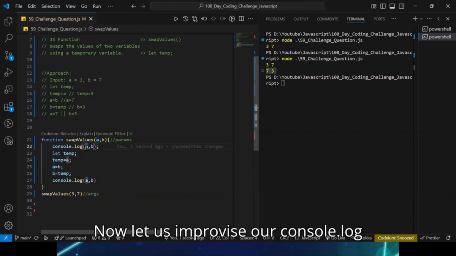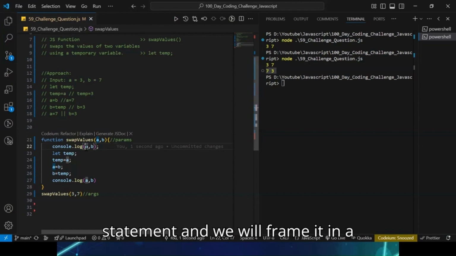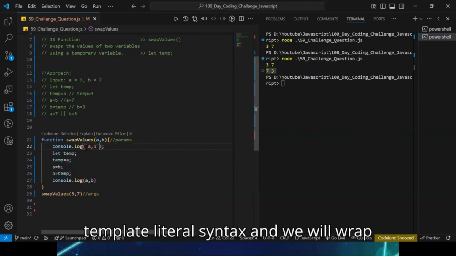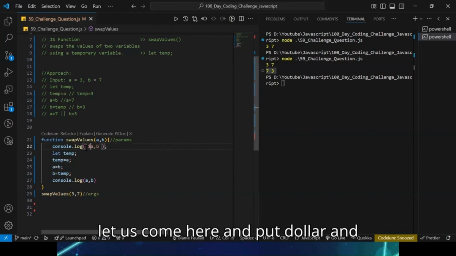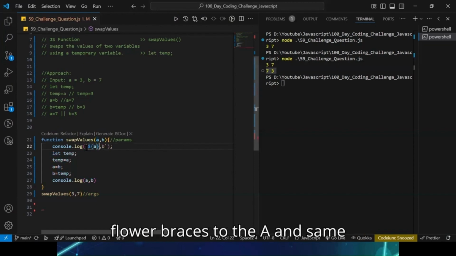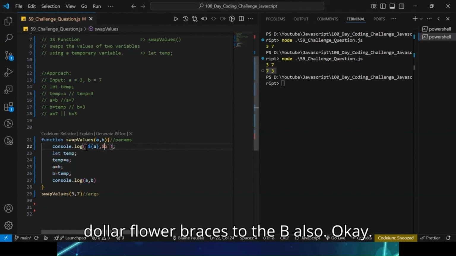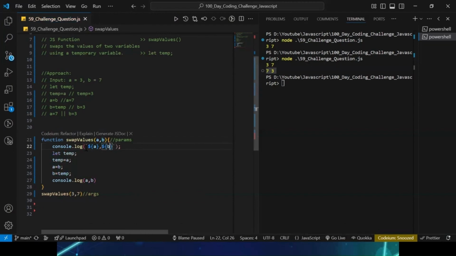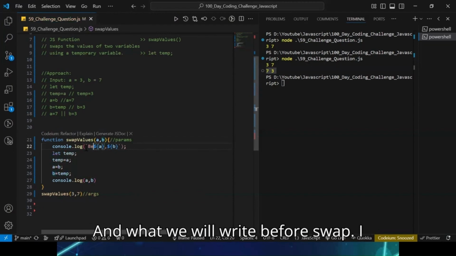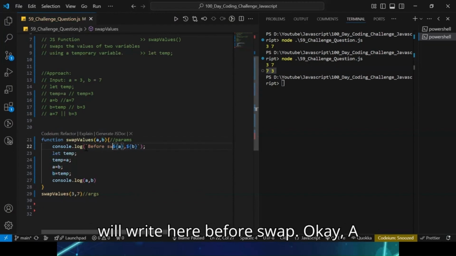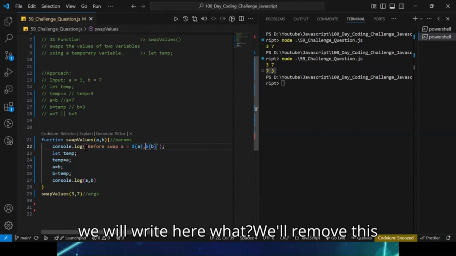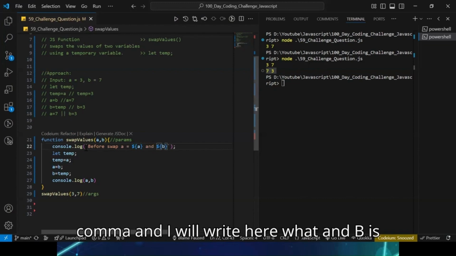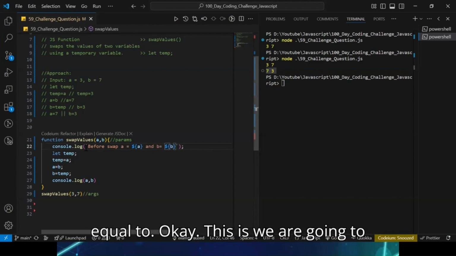Now let us improve our console.log statement and frame it in a proper sentence. Let us use template literal syntax and wrap the variables inside dollar and curly braces. I will put dollar curly braces around A and the same around B also. And before that I will write "Before swap, A is equal to", remove this comma, and then write "and B is equal to".